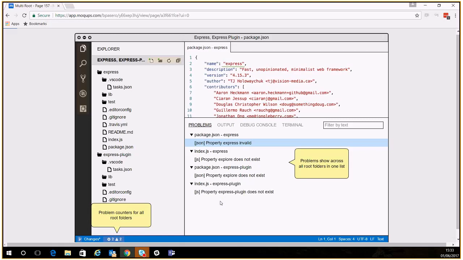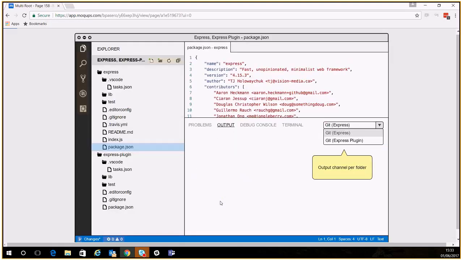And then output: you can just switch between output coming from different folders, if you've launched something from these different folders, or you've got some Git activity in different folders. You can just switch the output channel and read that output from there.